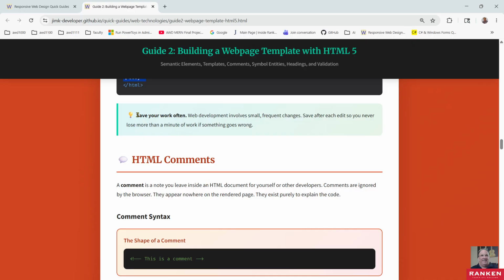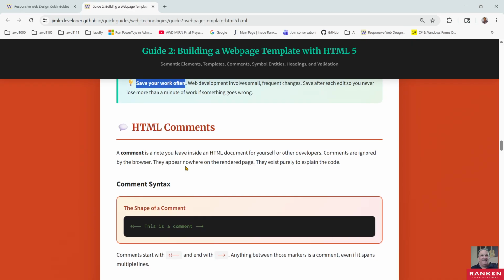Just like I mentioned, save your work often. If you have autosave set up for Visual Studio Code, you're good there. If you don't, you need to make sure you save often, just so you don't accidentally close something and lose it. It happens every semester. Some students, it happens. So that's the beauty of the autosave. Might as well just go ahead and use that.